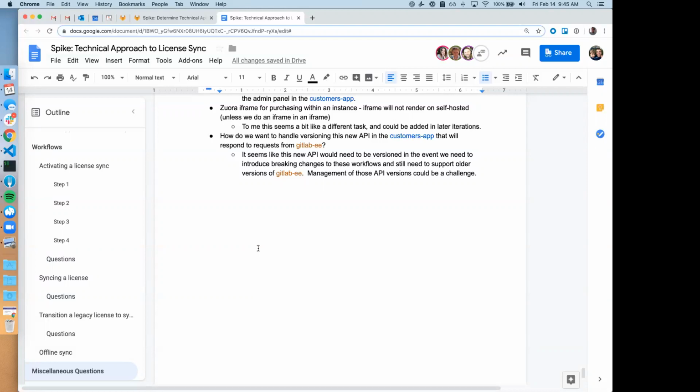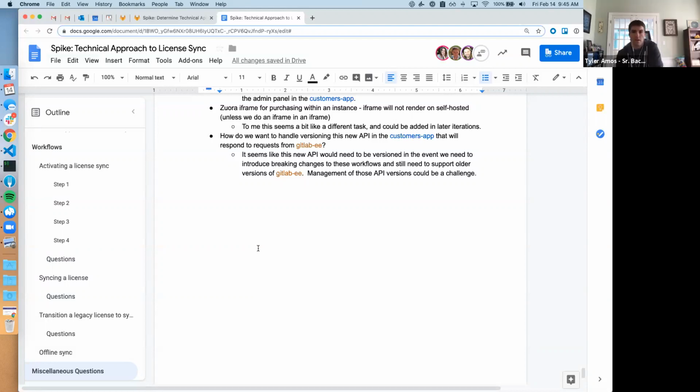Okay. And then the last question I had here was really raised by James. This is kind of a technical one, just how we want to handle versioning. Since we have a new situation here where the self-managed instance, which is versioned separately, needs to make requests to the customer's app, we'll need to think about how we want to manage versions and what we support there. This is a whole new management of an API that we haven't really had to deal with in the customer's app. So we'll just have to be thoughtful about that going forward.